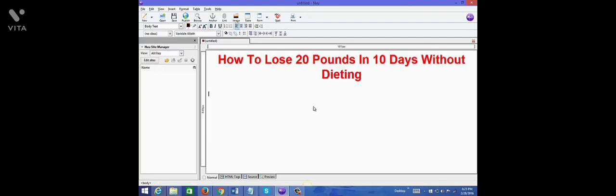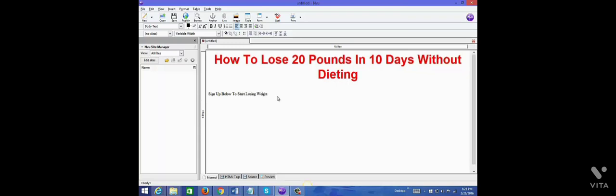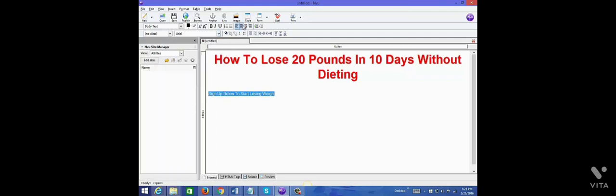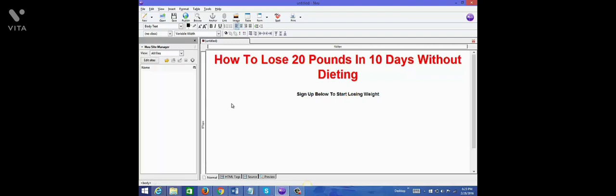Okay. Next thing you want to do is put in a call to action. Again, I'm going to make it Arial font. And after that, you're going to want to put an arrow pointing down. First, let's go ahead and save this page.